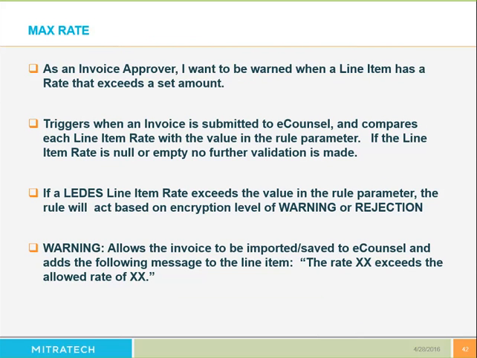The max rate. This will warn you or reject an invoice when a line item has a rate that exceeds a set amount. Again, that is a parameter in the rule that you can set, where you can set the line item rate. And if the line item rate is null or empty, no validation is going to be made because there's nothing to look at. If the leads file line item exceeds the value in the parameter, then it's going to reject or warn. And the warning will say the rate X exceeds the allowed rate of whatever you specified.